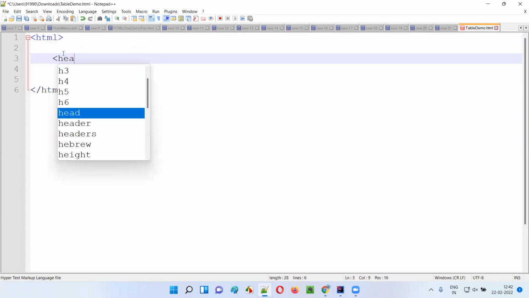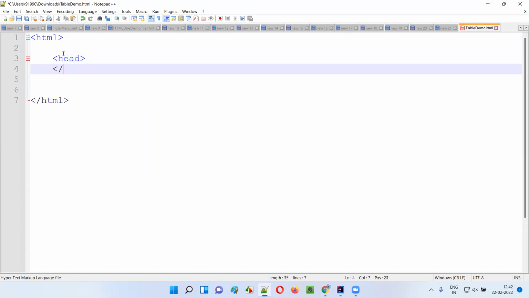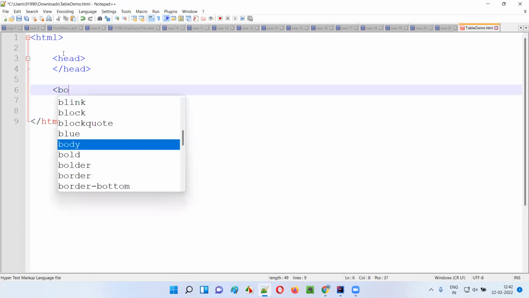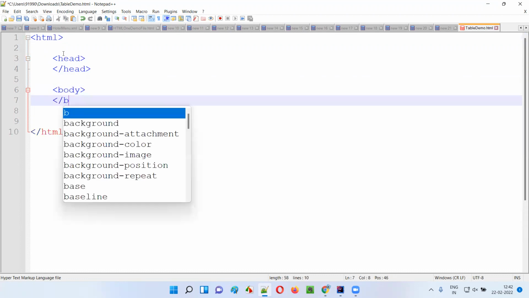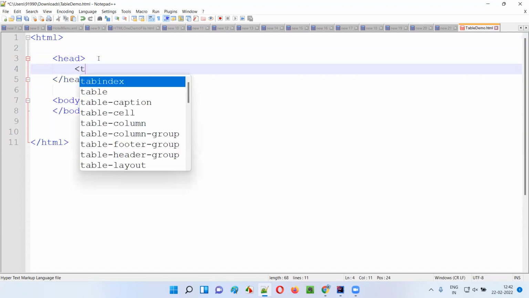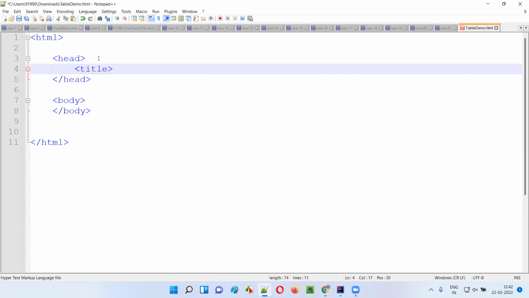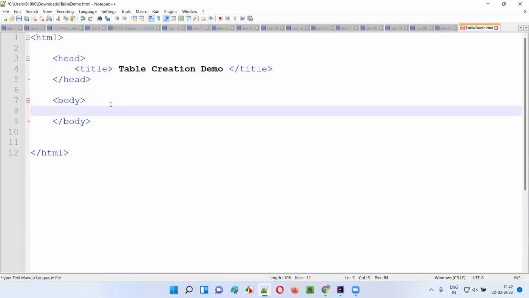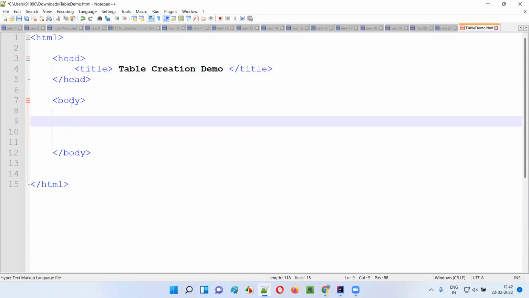Now inside this, I'll create the head tags, head and /head. Here I'll say body and /body. This is the head section, and that is the body section. Two sections I created, head and body. In the head section, I'll give the title, table creation demo. Some random title I'm giving. And here in the body, I'll now create a table.